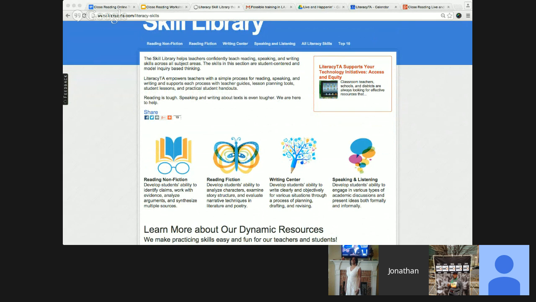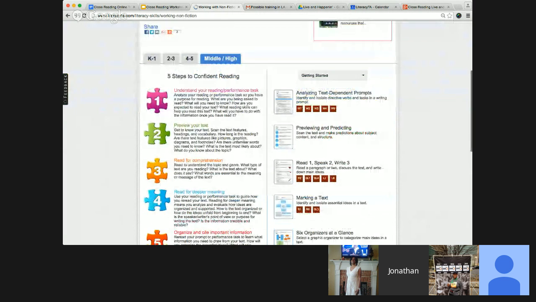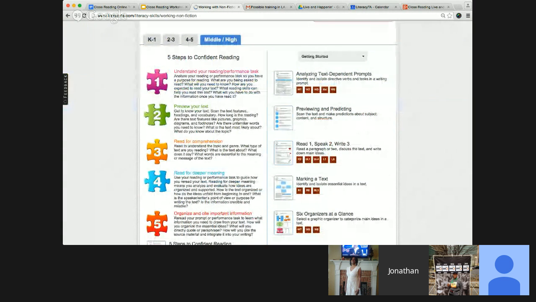Sometimes I didn't even realize I needed them, and then I see it and I say, oh yeah, that would be a perfect fit for what I'm doing right now. So I'm going to click on Reading Nonfiction, and I have my different skills. We have our skills organized in 3 ways. One of the ways is through the reading process. So I can choose a skill based on the different steps in the reading process.